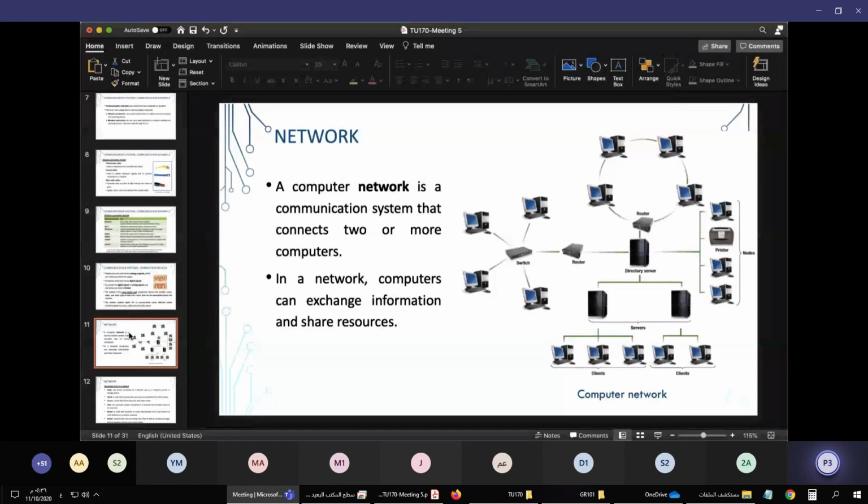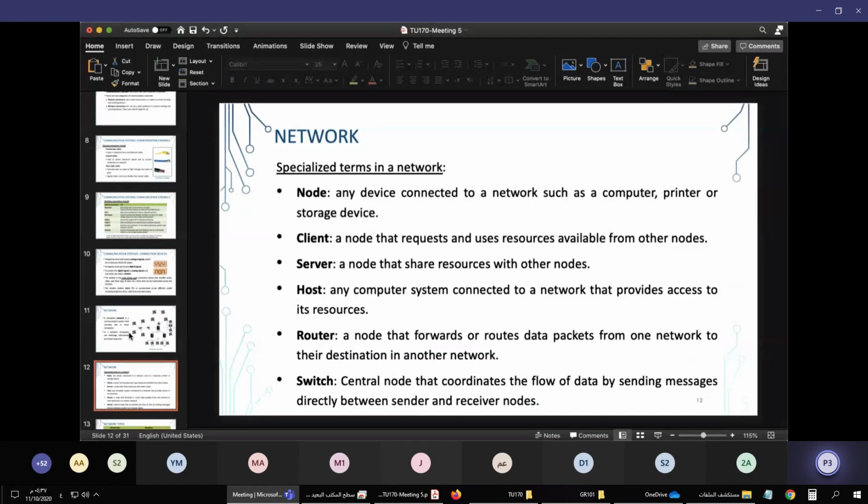A computer network is a communication system that connects two or more computers together. So any two or more computers connected together is called a network connection. In a network, computers can exchange information and share resources. This is the basic definition of a network.